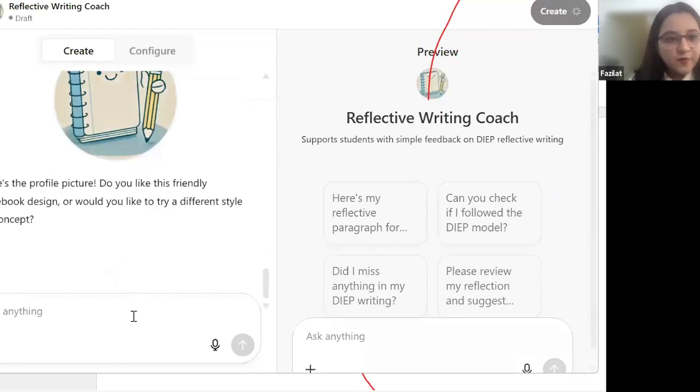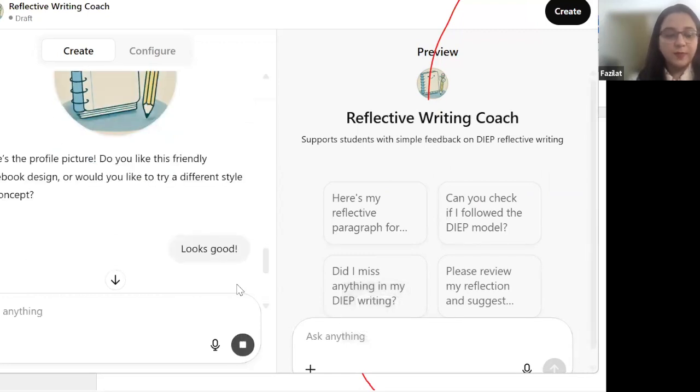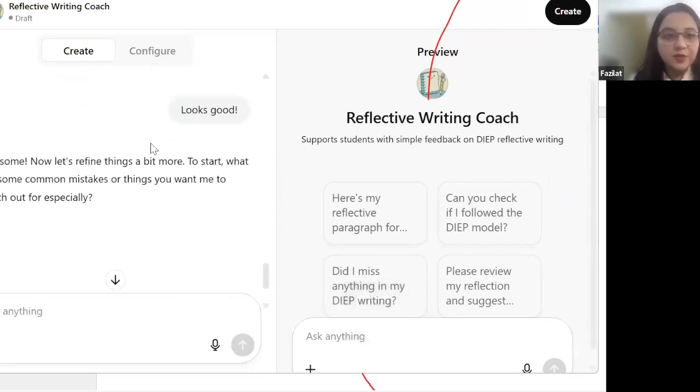Okay, so here's the profile picture. Do you like this friendly notebook design? Okay, looks good. If you don't like the picture, then you can tell it to generate something else, but we'll just go with that. Awesome. Now let's refine things a bit more. To start, what are some common mistakes?